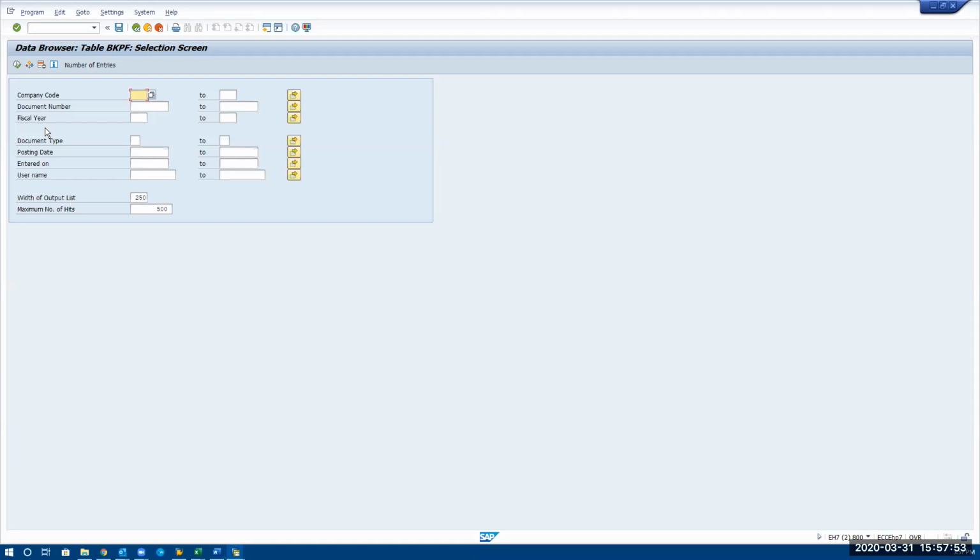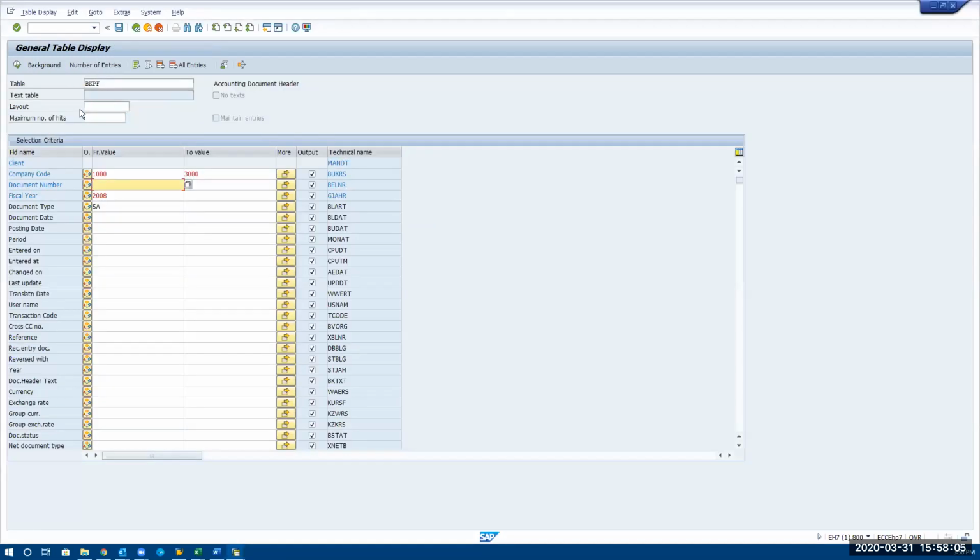So whenever you query a table, you have to make sure you are able to give all the primary keys. Now in this situation, I want the document number, which is a primary key here. So where do we get the document number? Since I know SA is a document type, I can find out the number ranges.